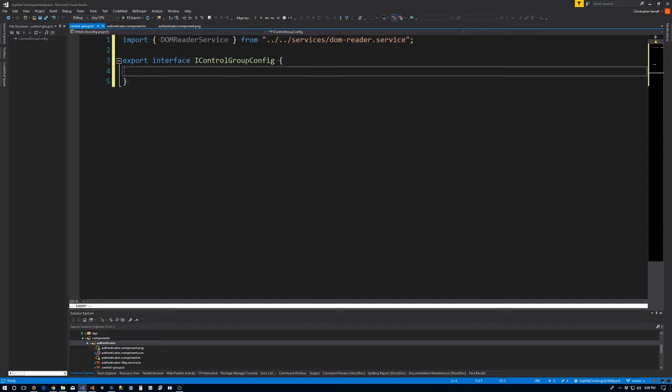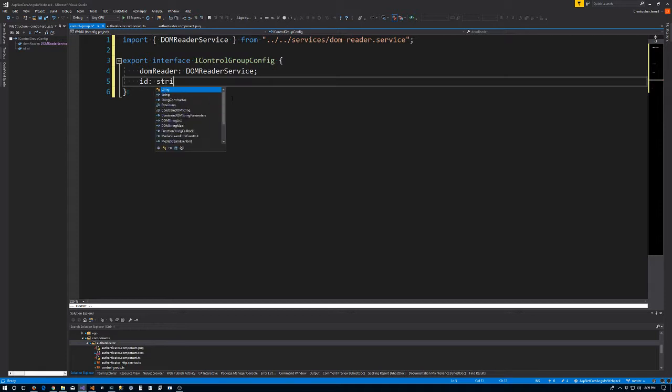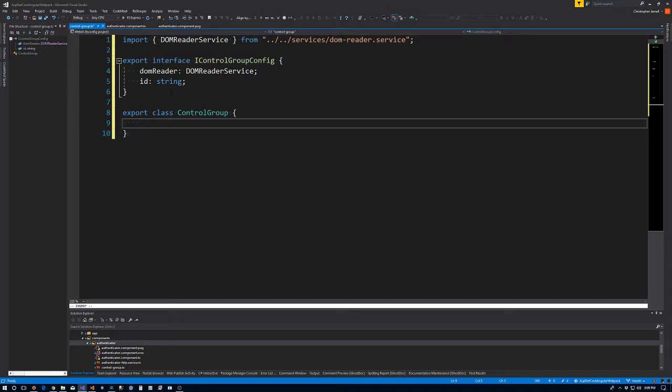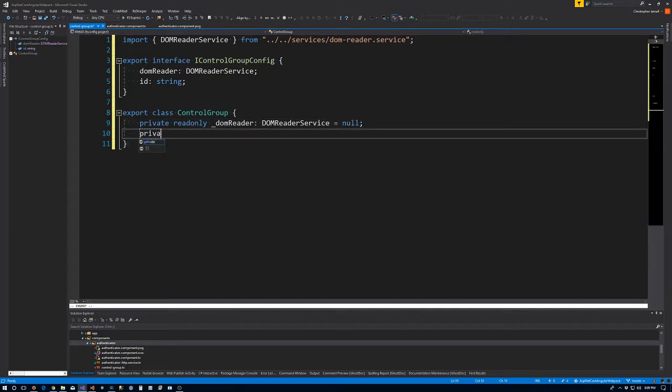I use the suffix config a lot of times to mean that this thing is going to be used when creating an object. So what we're going to want passed in when we're creating a control group is going to be a DOM reader instance. And we're also going to want to be passed in the ID for the control group. Now we can define our class, export class control group. And it's going to have a reference to the DOM reader. First we'll set it to null, and readonly ID, and this is a string, null.